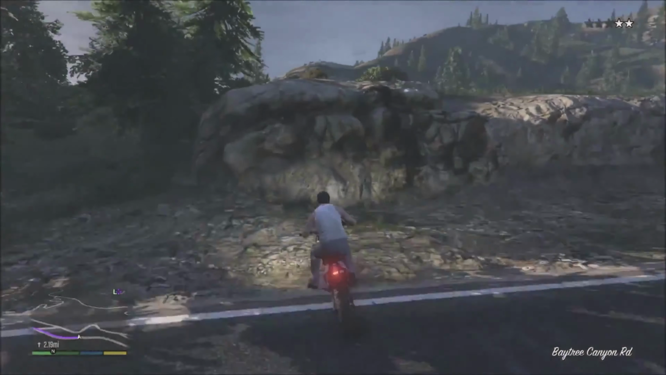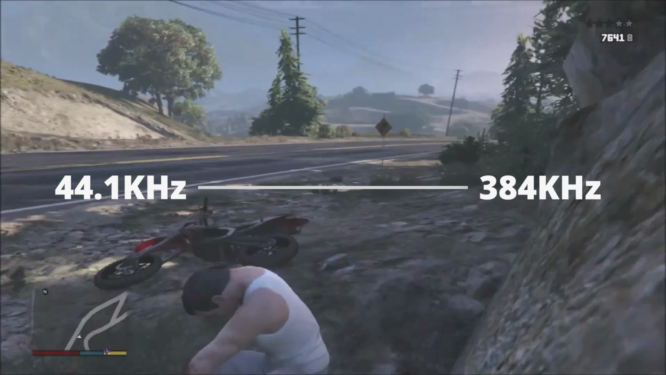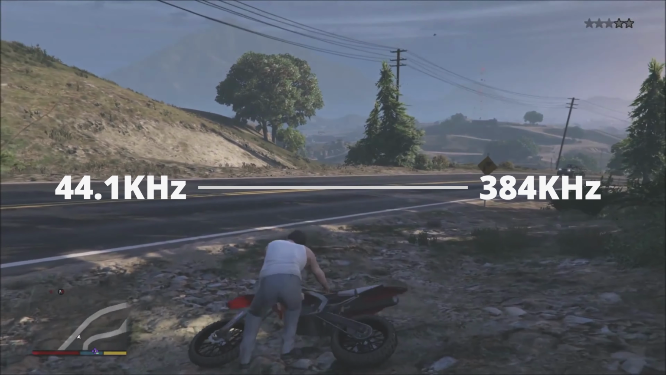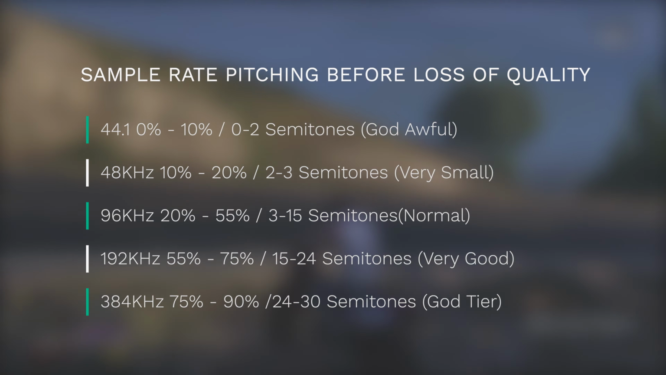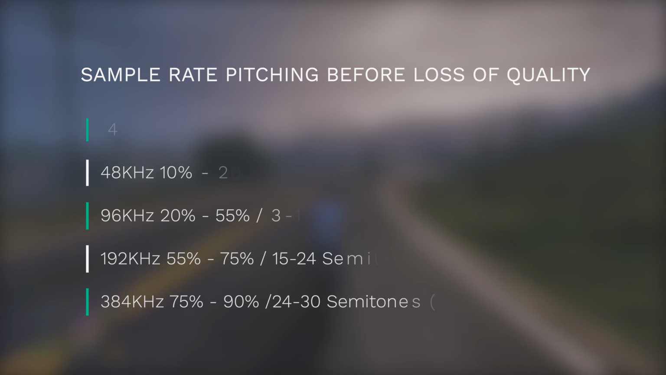We have a lot of options for sample rates, with the pro level starting at 44.1 kilohertz and going all the way up to 384 kilohertz at the time of recording of this video. As you might have guessed by now, the higher the sample rate that you choose, the slower you can play back the sample while still maintaining its fidelity.